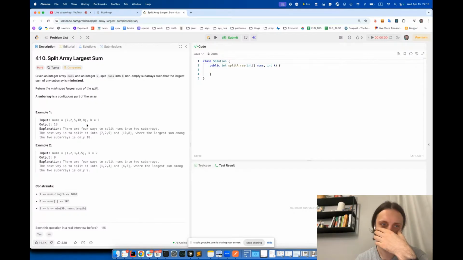But actually, if we add 7, 2, 8 and 5 and 8, then it would be greater than 18, I believe. So what we can do, I think, first we can sort our array, and then we can have a prefix sum, and then maybe we can start moving. If this one is greater, then we can start moving. Or what else can we do?